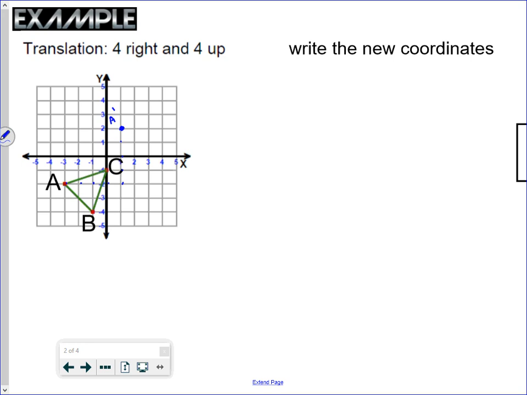We're going to do the same thing for B. So starting at point B, we're going to go to the right 4, 1, 2, 3, 4, and up 4. And we're going to put our new point B, and we're going to call that B prime. We'll do the same thing for C. So to the right 4, and up 4. So our point C will be here, and that will be C prime. So we'll just connect the points of the triangle.